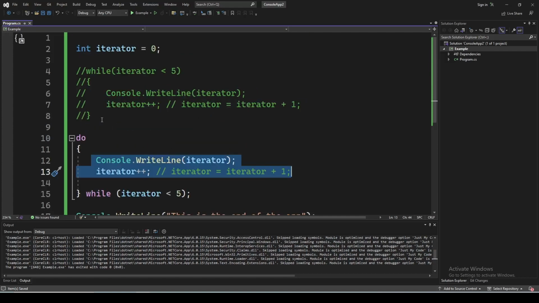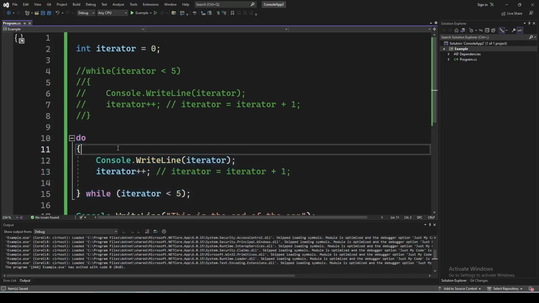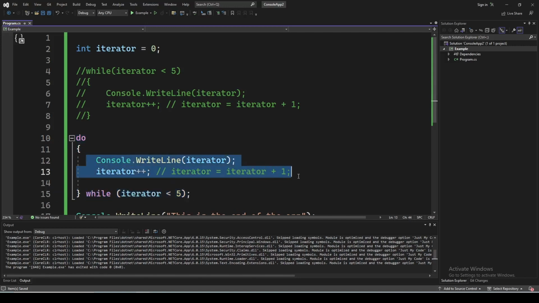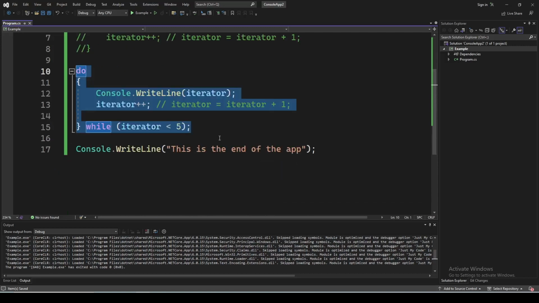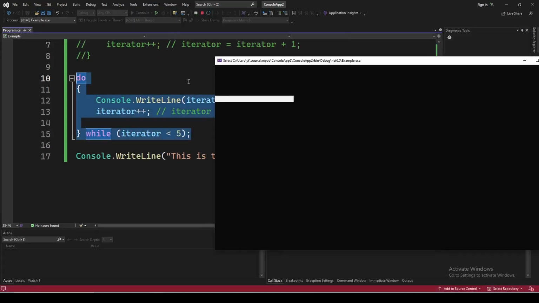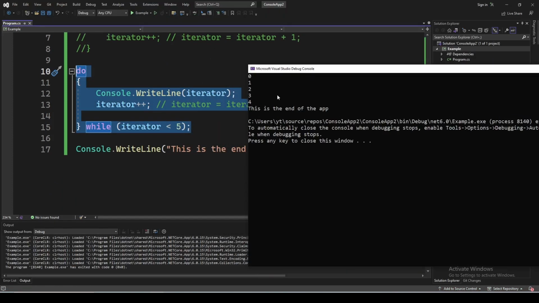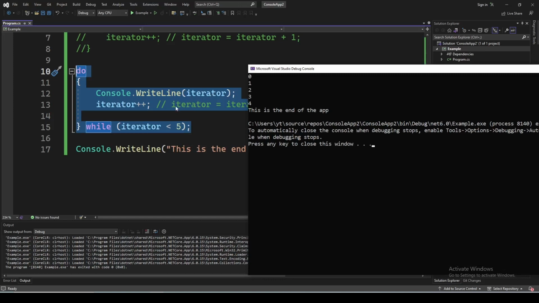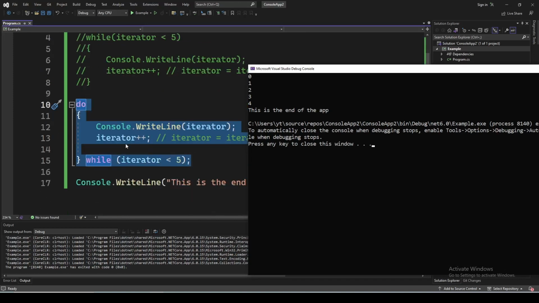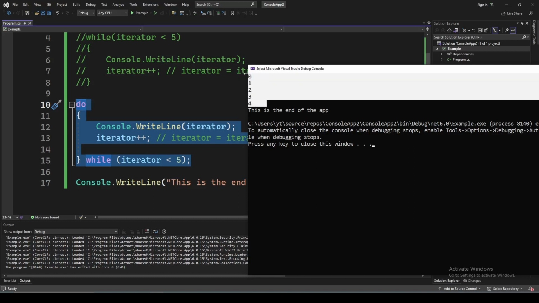The difference between the while and do while loop is that the do while loop will be executed at least once because we are checking if this condition is met after executing this particular block of the code. If I run the application again, we'll see that we got exactly the same output as before, because we are using exactly the same code and we are iterating five times and printing out the values.